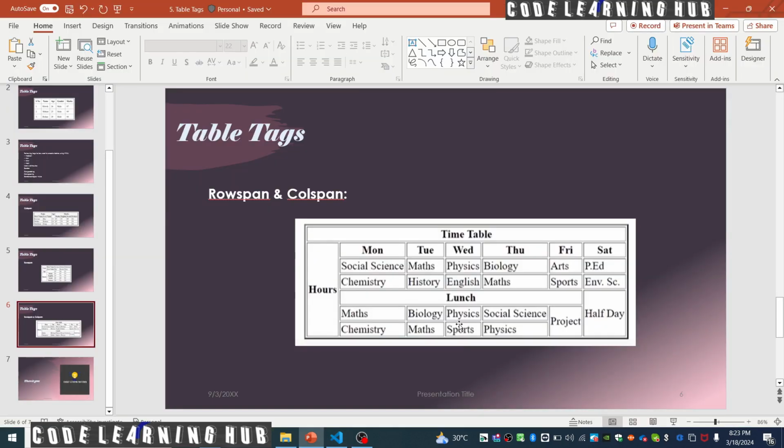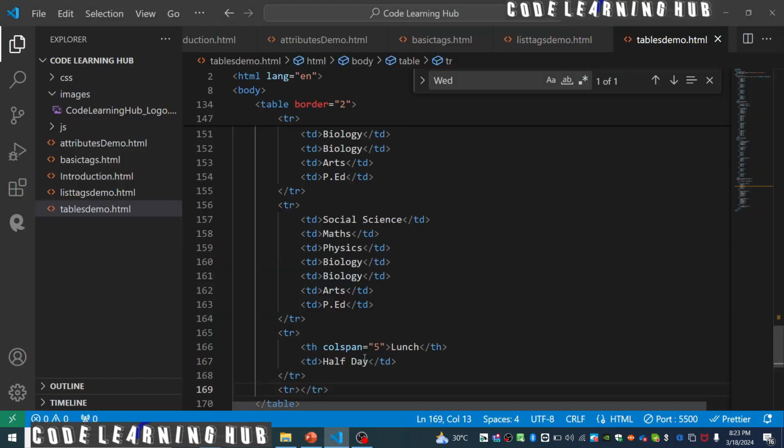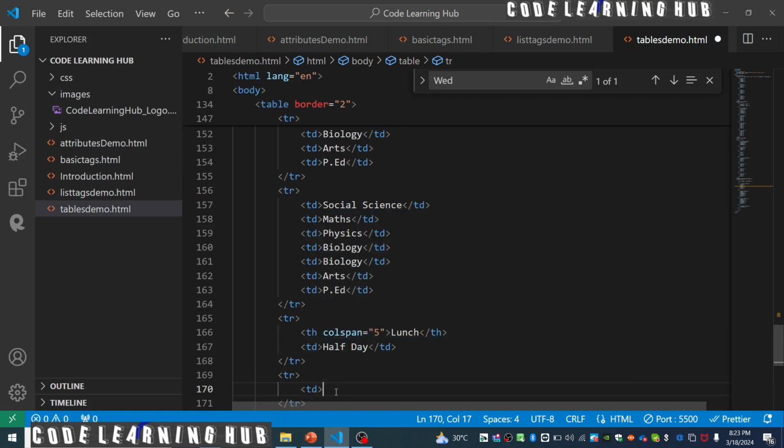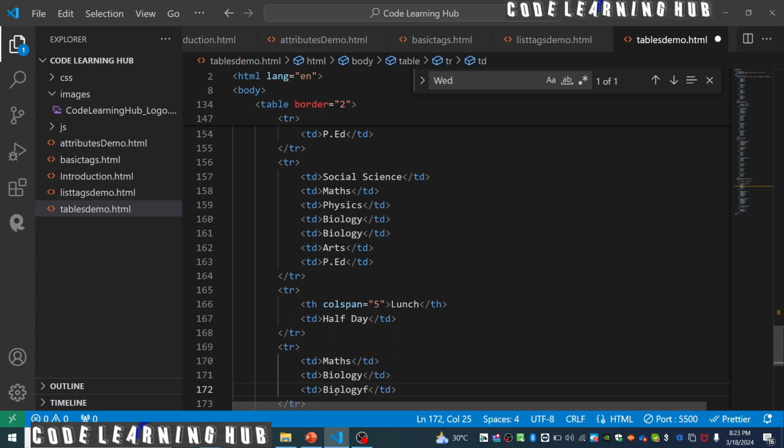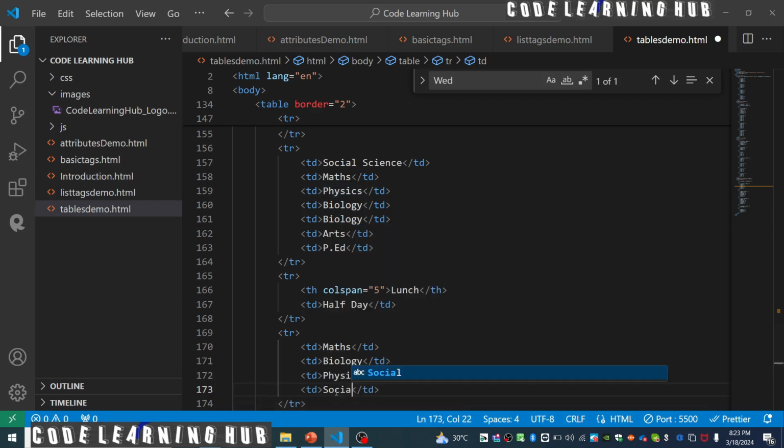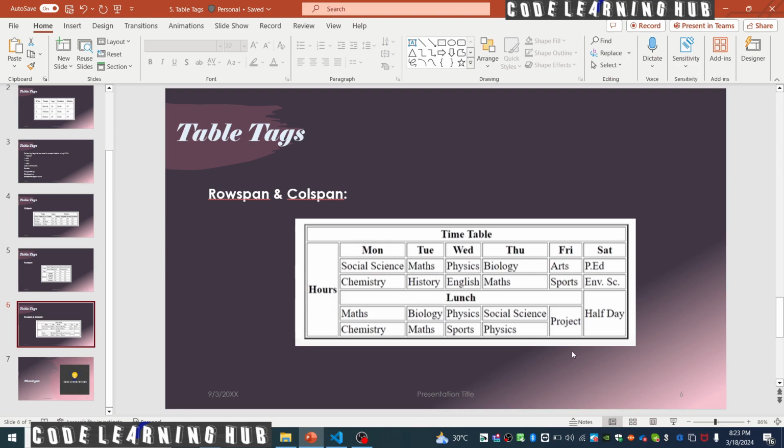In the next row, hours is already covered, so I just need to write about maths, biology, physics, social science. Maths, biology, physics, social science. And then project.